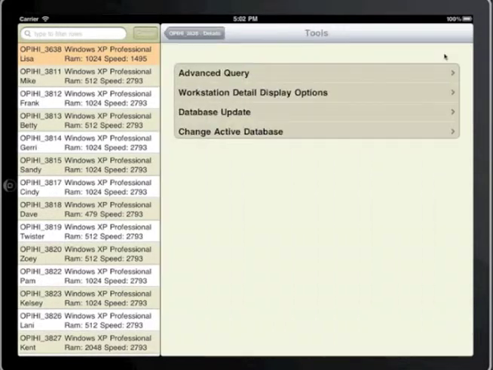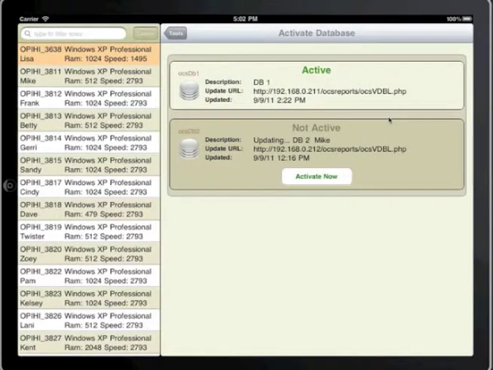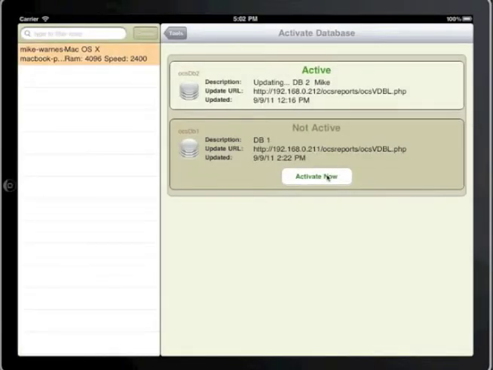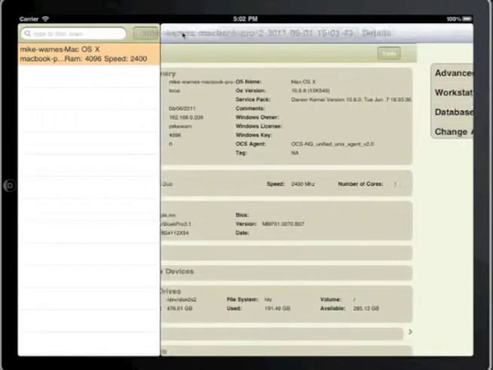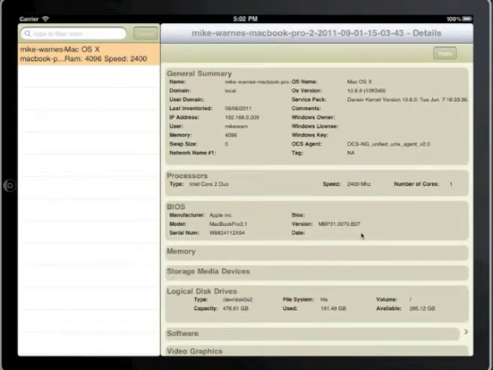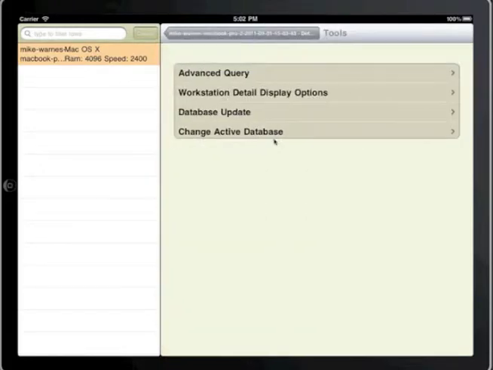OCS Viewer for iPad supports two databases internally. One is active, one is inactive. Let's activate the not active database. There you see it. This database has only one record as a test, an OS X workstation. Now we'll switch it back to the other database.